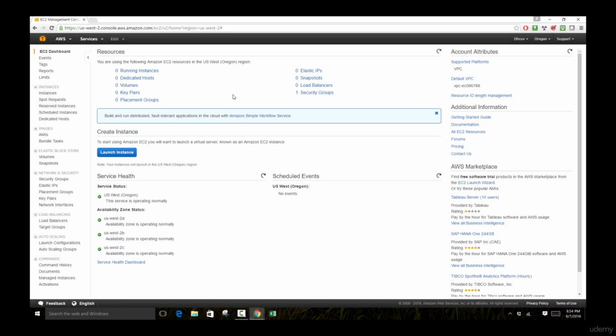In the EC2 dashboard, we're able to take a look at a glimpse of how EC2 is being implemented in our company. So you have information about statistics as to how many running instances we have, how many dedicated hosts we have, how many disk volumes we have, key pairs, those sorts of things.